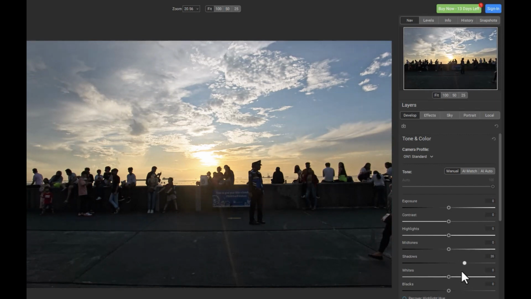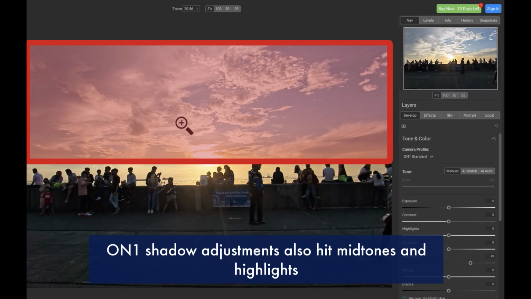But the main problem with this adjustment, my main issue with this, is once you adjust the shadow, it's actually including a lot of the midtones and highlight areas.